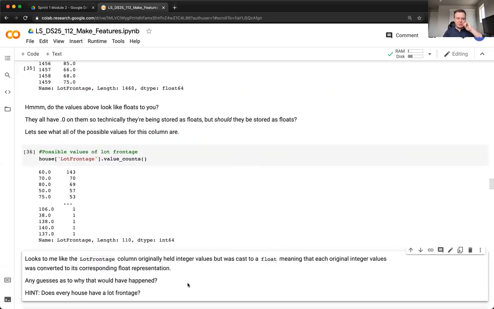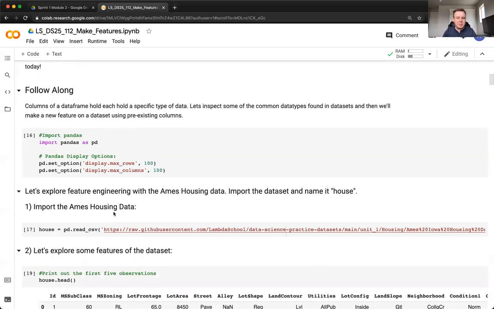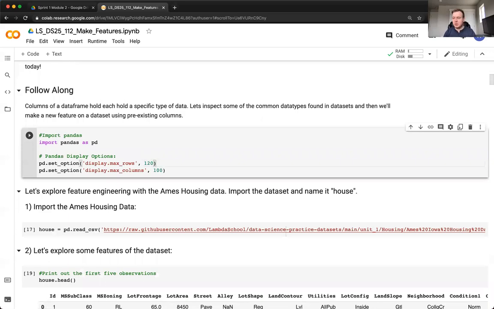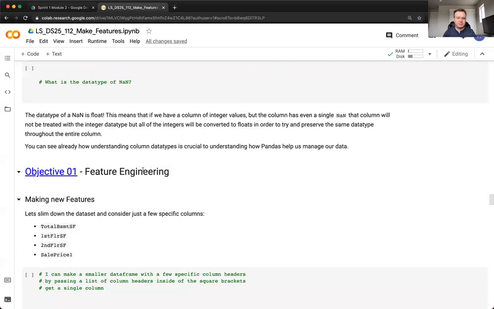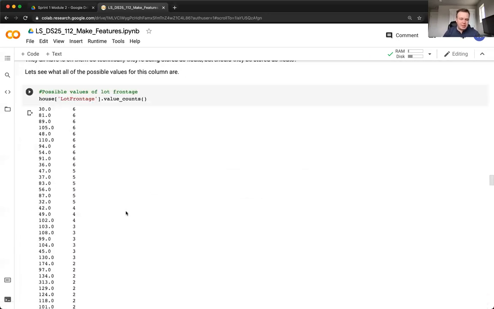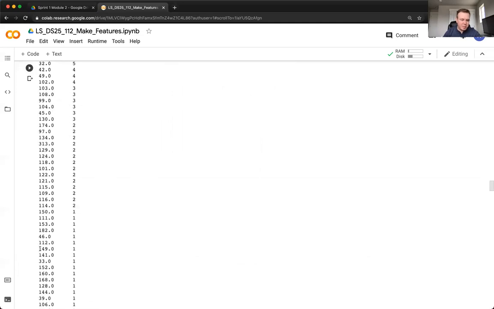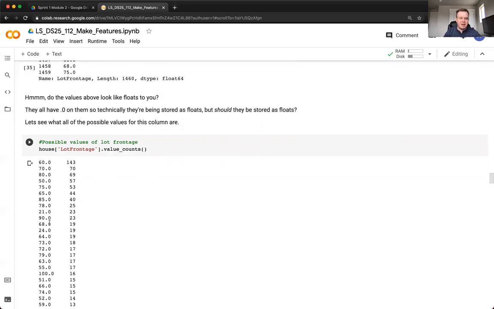So we'll do a value counts. And we have 110 here. So I'm going to go up and change my display settings here to 120. That way I can see the whole value counts. Okay, there we go. And we see here on the left-hand side, 0.0, 0.0, 0.0, 0.0. This is faster than scrolling through the whole data set. Everything is a whole number.